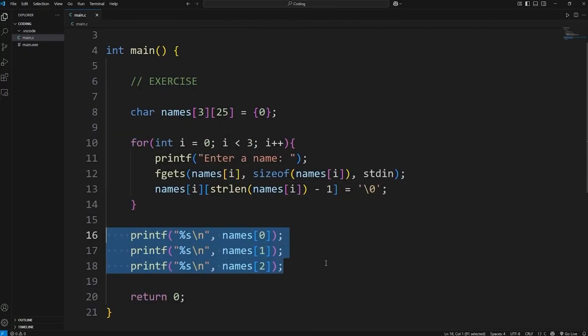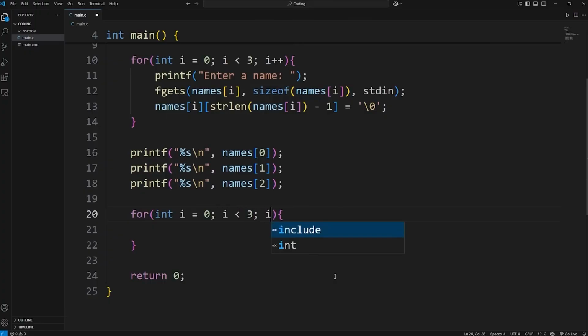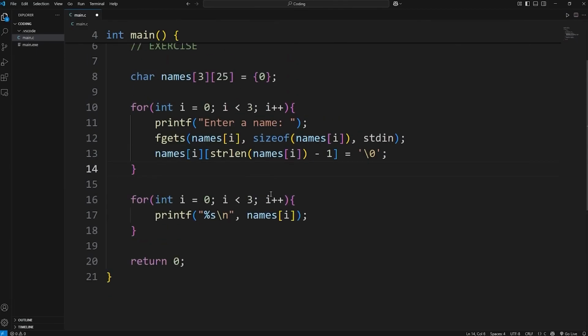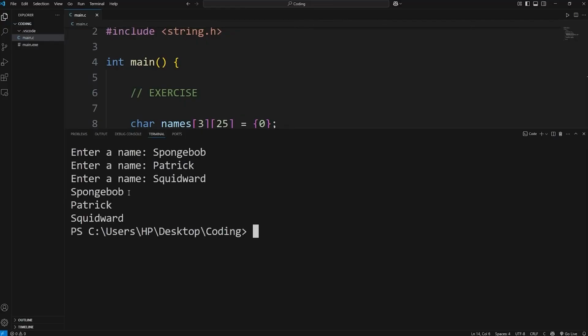When we print our names, let's also use a loop. We'll need another for loop. For int i equals 0 will continue while i is less than 3, because that's the amount of rows that we have. Then increment i by 1. During each cycle, we'll print names at index of i. And we can delete these print statements. Let's try that again. Enter a name, SpongeBob, Patrick, Squidward. SpongeBob, Patrick, Squidward.